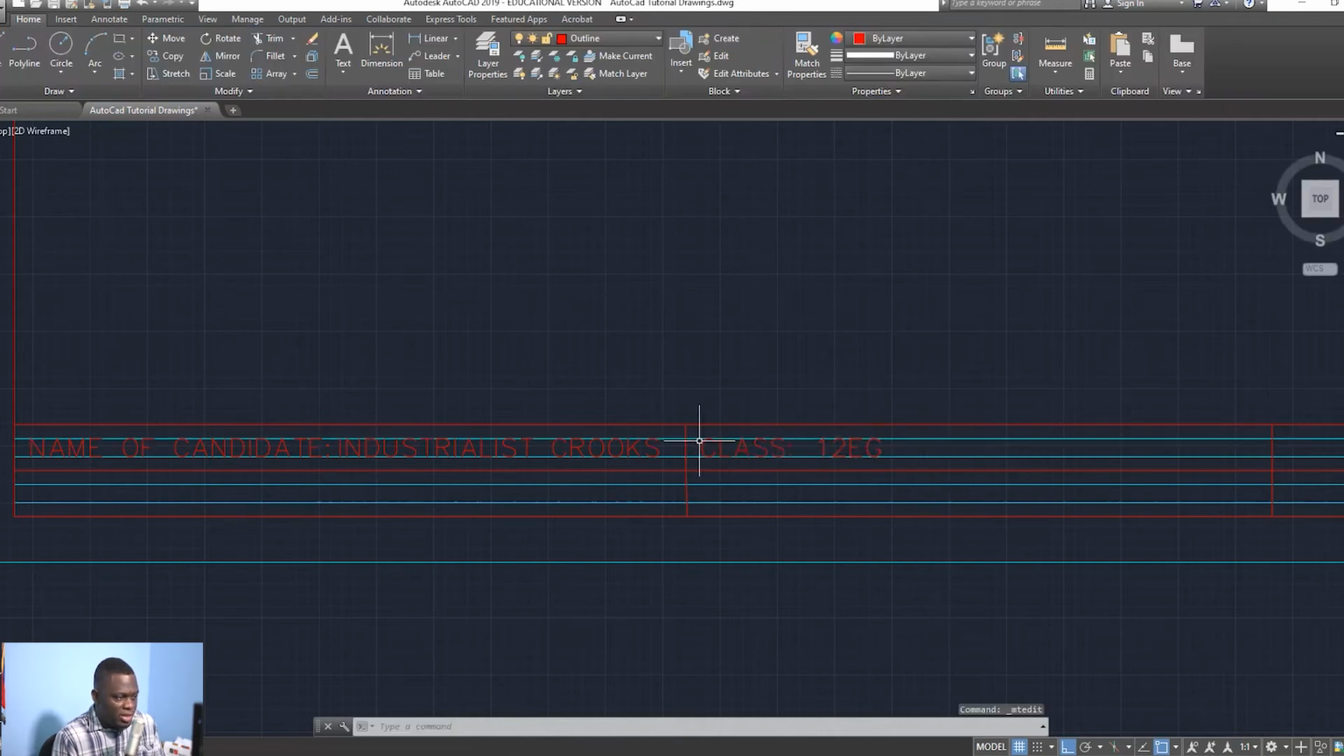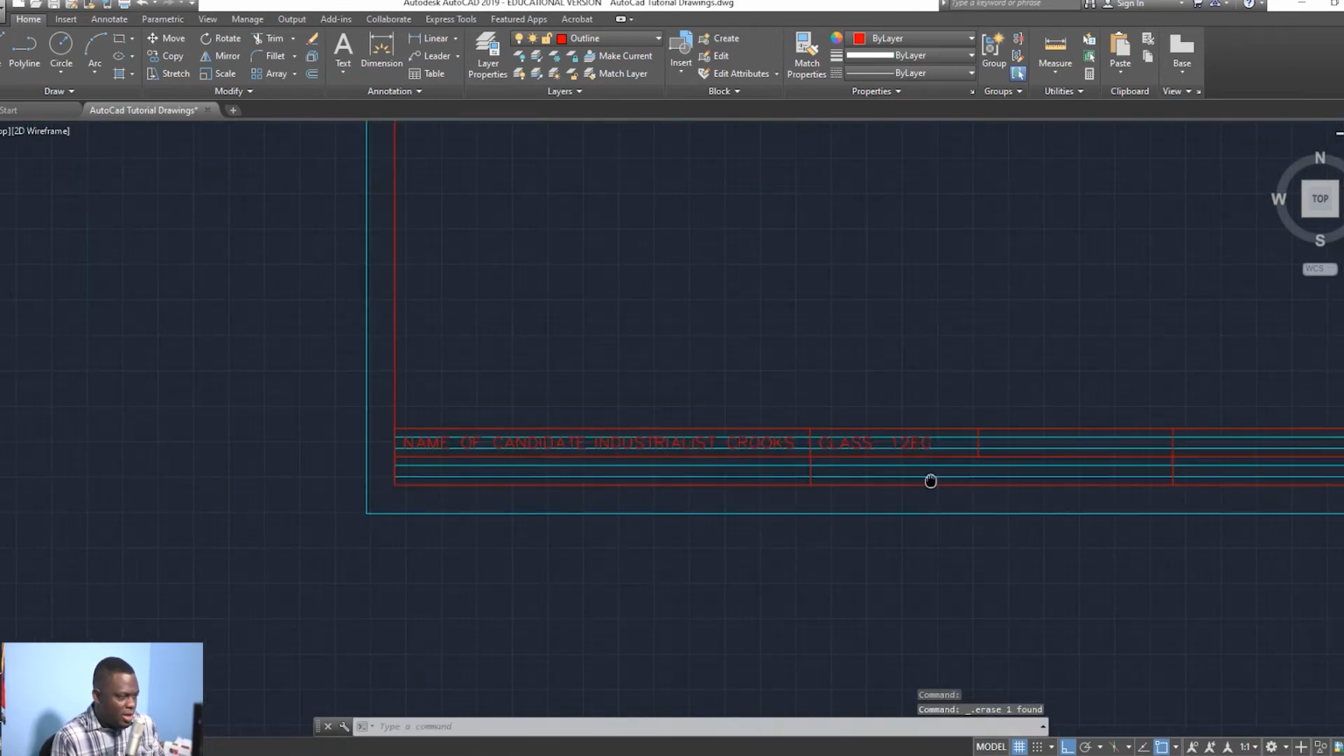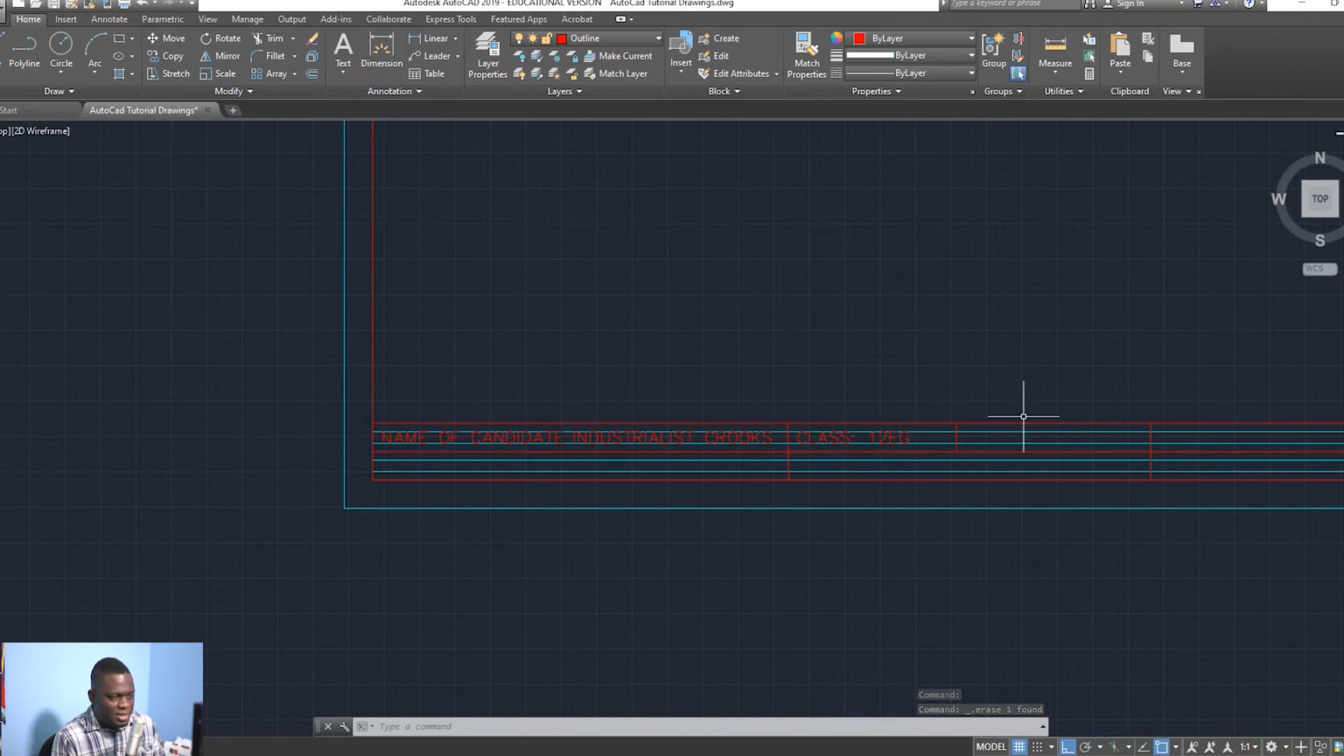So now I've created some separation between the class field and the line there. Now I'm going to add a next line here, and that's fine. All right, so trim, enter twice, delete that. I may not need this line down here, so I delete that. All right, so now I have name, class.